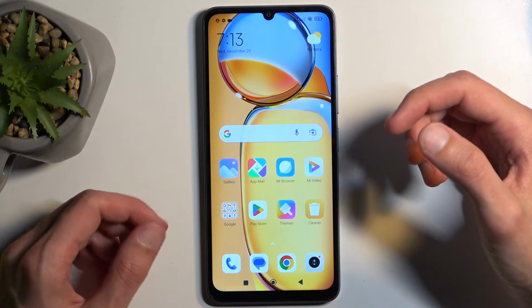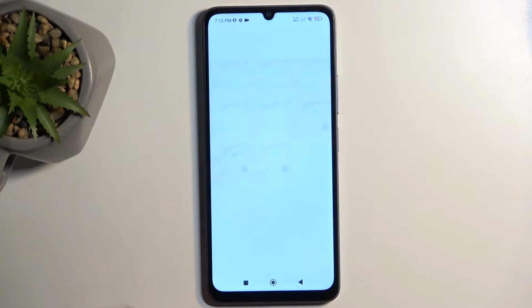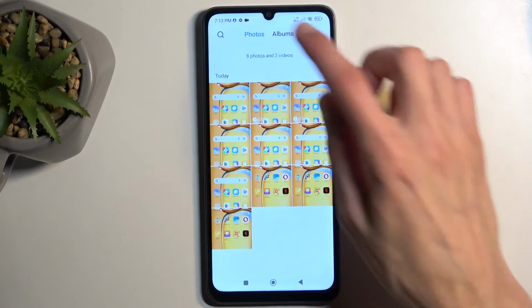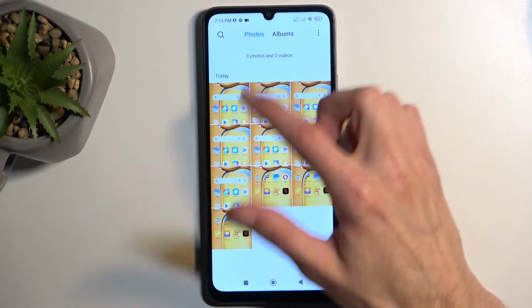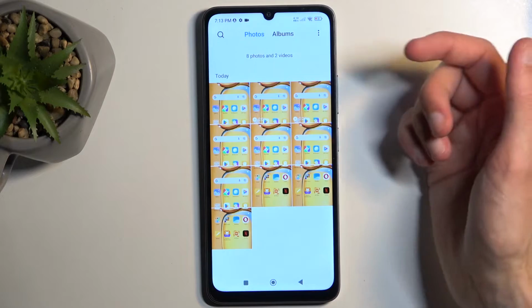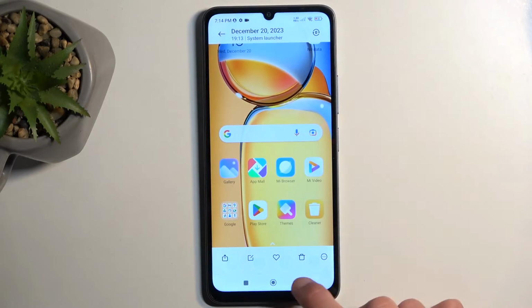Once it disappears, you can find that screenshot in your gallery application, and it should show up under photos, just a general photos section, as the newest one if you have just captured it.